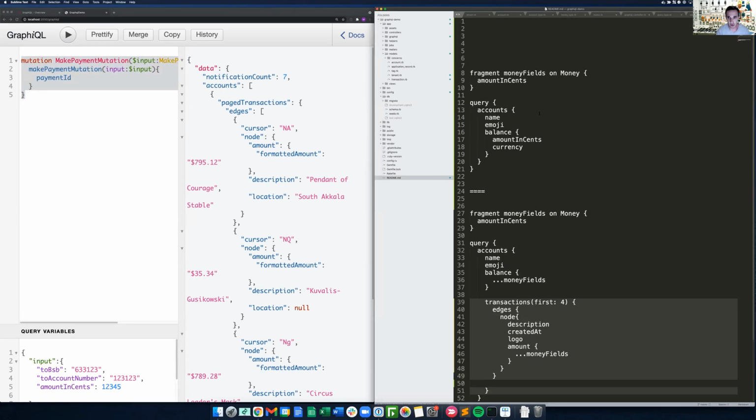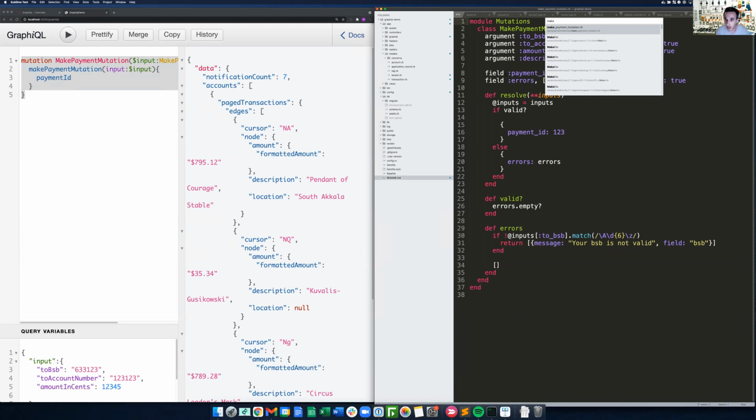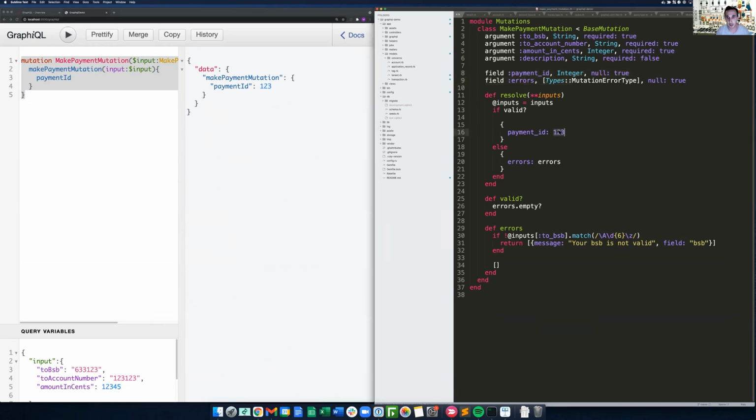So these look much like the types I was talking about before. We will have a make payment mutation. It has the fields or data that you can get back from it, and it has arguments. So these are the inputs to this GraphQL query. We can hit play on that, and we get our payment ID of 123, which is an integer.